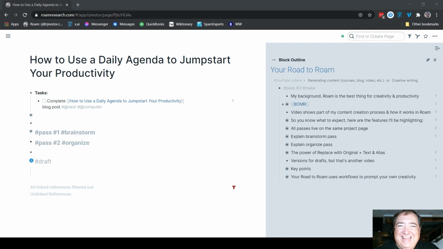And I only reference that because Roam is the best tool I have ever encountered for creativity and productivity in general, but also for that specific type of process. When you gather everything together, then you go through and edit and organize it. Then you approach it again and draft it. The block references and the way that those work make that super, super powerful.